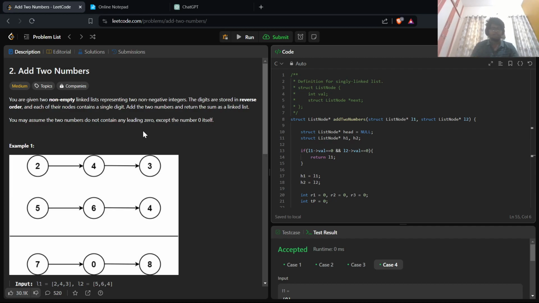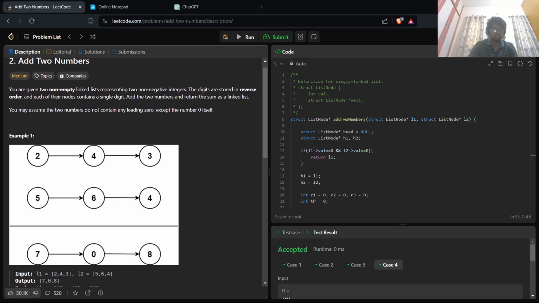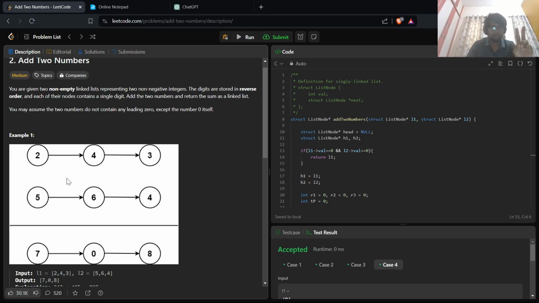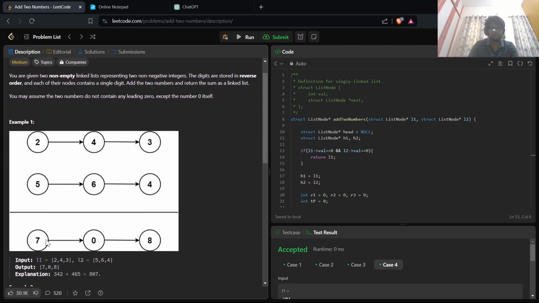So basically, we have a number, right? In this case, it's actually 342. The linked list is actually in the reverse order. So we're given two non-negative numbers in the form of linked lists, and we are supposed to return a linked list as well, which will represent the sum of these two non-negative numbers, again in the reverse order.